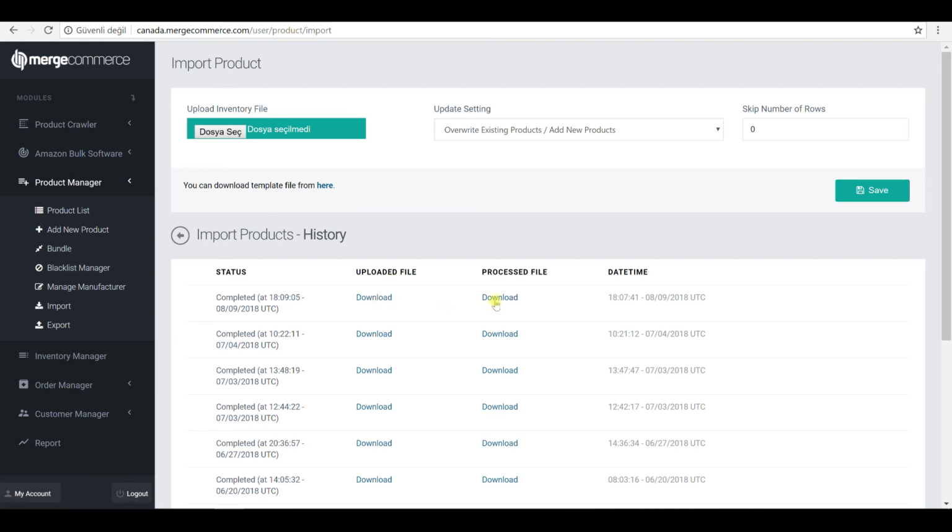Downloaded files will be in CSV, so by using Excel tools you will be able to open your CSV file also.